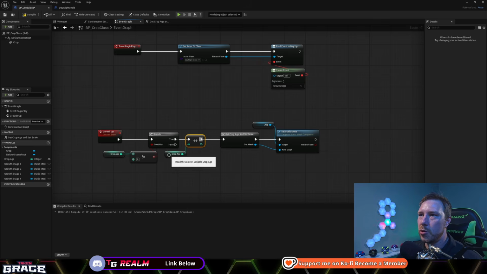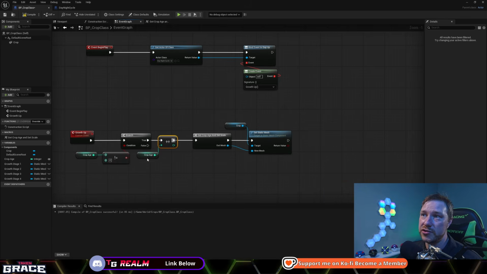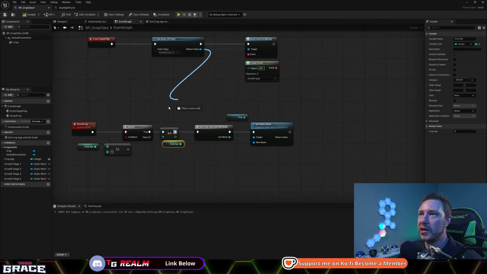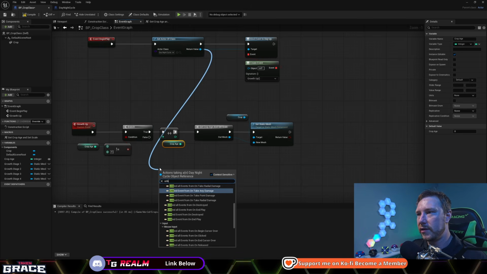Okay. So once this is 4, this event will fire once again, and this will already be a mature plant ready to be harvested. So it'll run through here. It'll check, is it not equal to 4, which will be false. And then we're going to come out of here, and we're going to drag out of here, and we've got to unbind event day up.